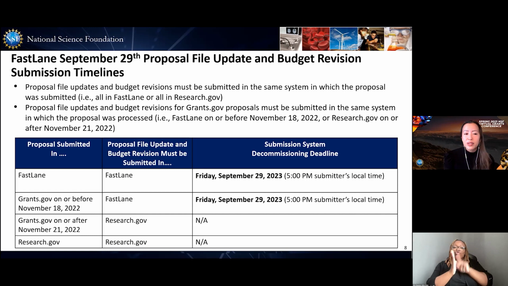So just keep those dates in mind. November is the time frame that you need to remember if you're a Grants.gov user or system-to-system user. For FastLane, just remember September 29th is the last day you can access that.